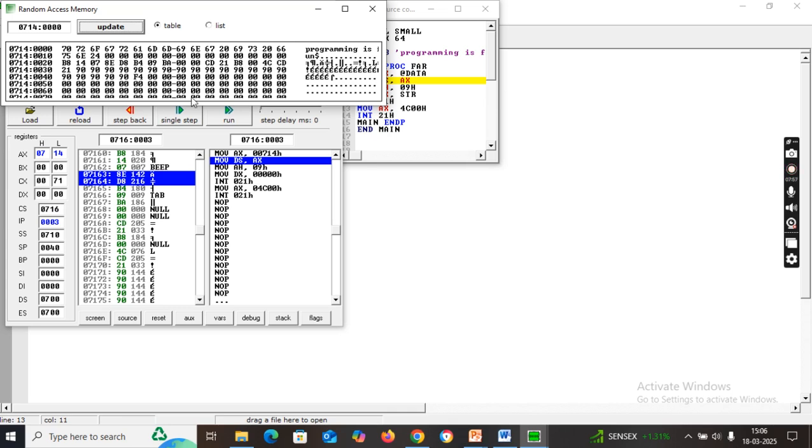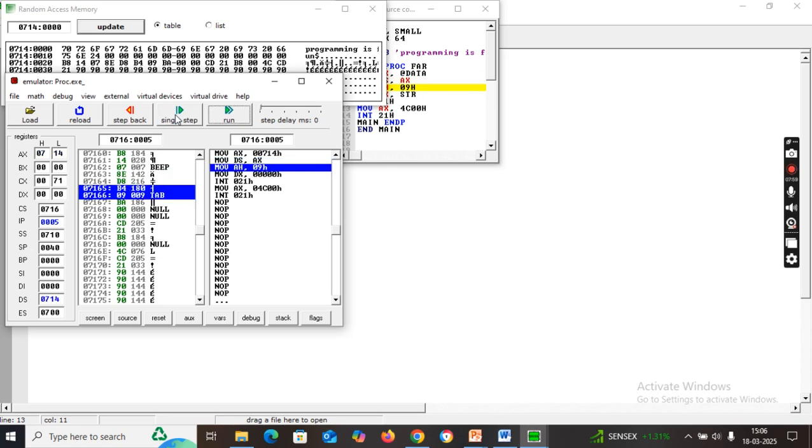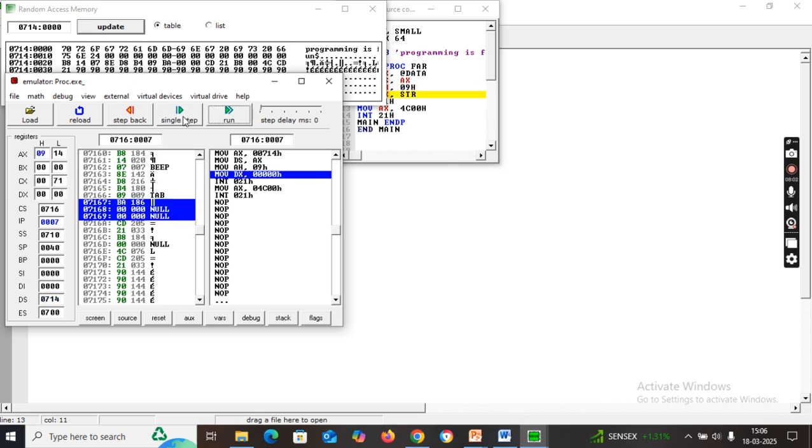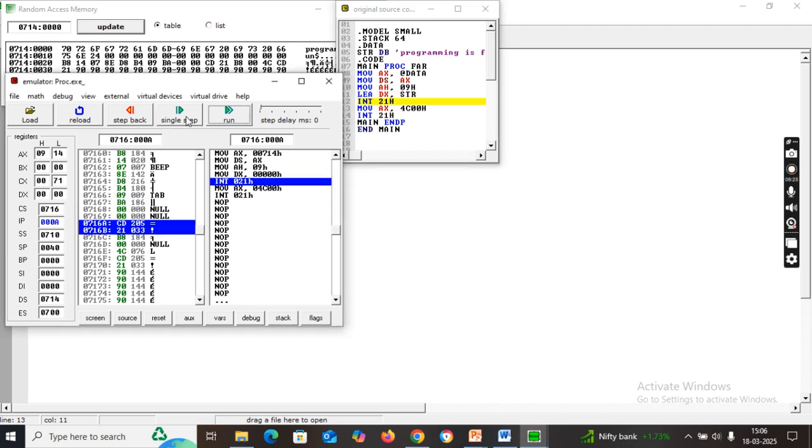The next step is MOV DS comma AX. Now AX value will be stored in DS. Then we'll be giving MOV AH comma 09h. So this is one of the interrupts which is being used for going for the address. We are using a function called load effective address, LEA DX comma string. So in the DX, string is in from 4 zeros. INT 21h is to display the character or display the string.